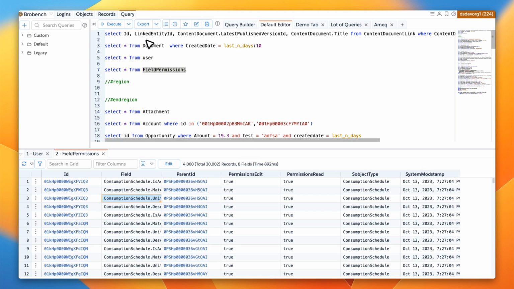So in version 4.9, we introduced a capability to directly export a query as well as bulk job details into various formats. To do that, you can just select the query that you want. For example, in this case, I want to export field permissions. Just click on export. By default, it takes the query that you have selected, and then it will fetch all the records, and then export as a CSV.